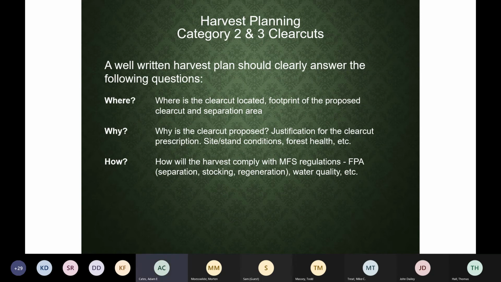A well-written harvest plan should clearly answer the following questions: where, why, and how. Ideally, a new forester coming in behind you, maybe you swap areas, maybe someone leaves the company, should be able to take a well-written harvest plan, read it, and understand where it's located, where the footprint of the proposed clear cut is, where the separation area is. Why is the clear cut proposed? What's the justification for the clear cut? They should be able to understand the site and stand conditions, the forest health. The things that justify that clear cut should all be in that harvest plan.